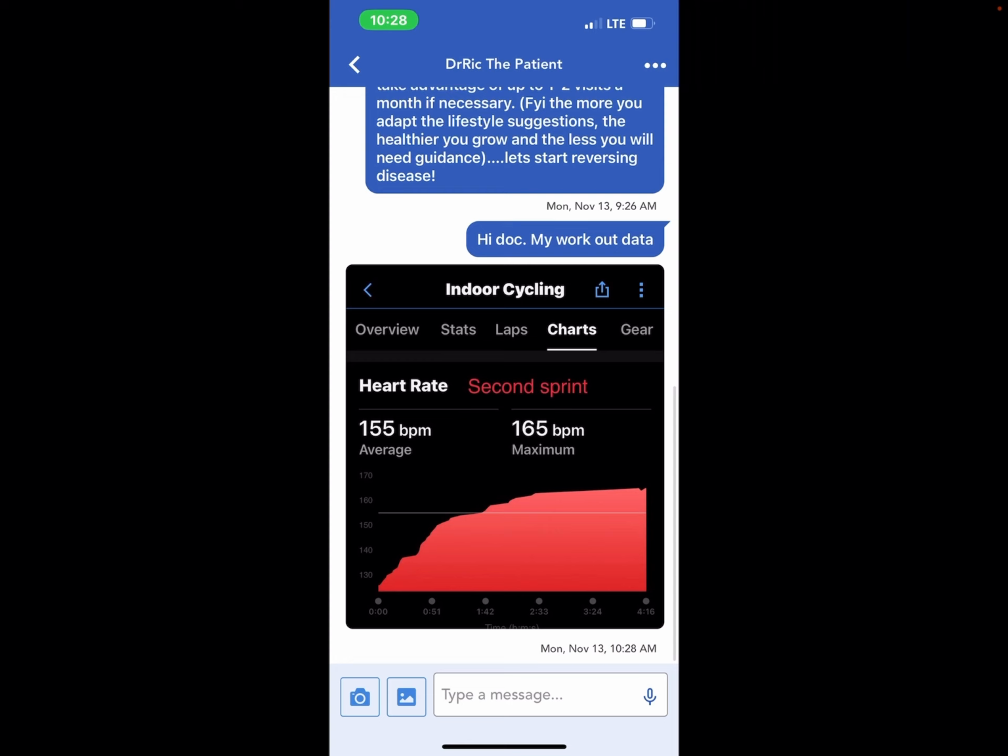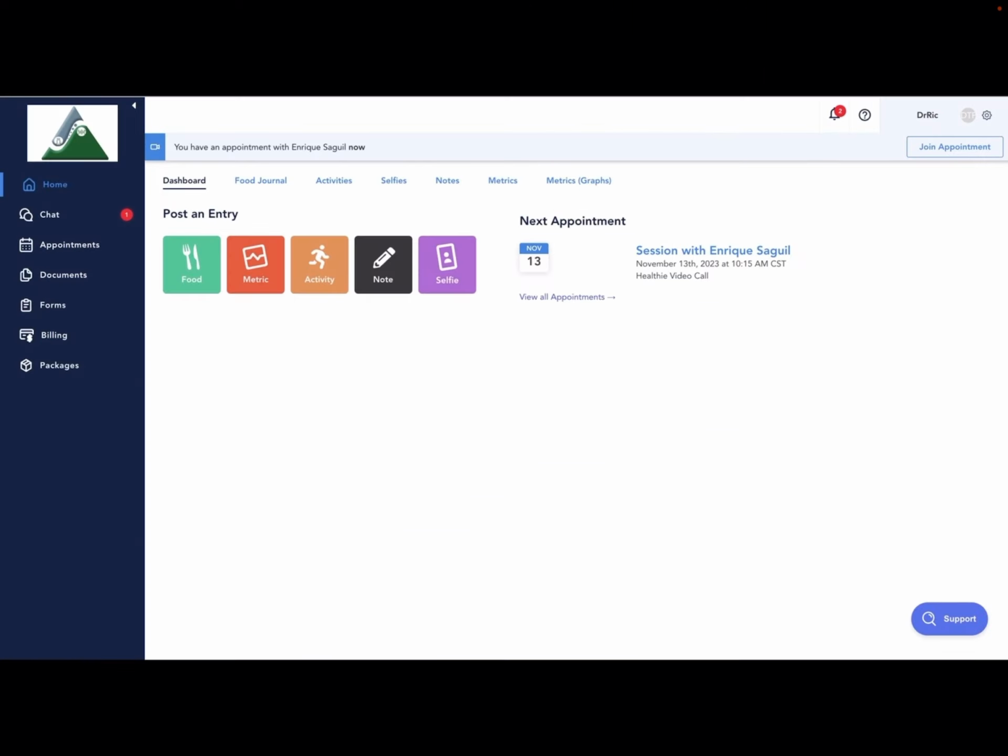I do think that whether you use a computer or whether you use the phone-based app, this should be very easy to navigate. You'll see that this is going to be your go-to dashboard. It'll give you options to chat with me, to schedule an appointment, to look for documents, or to check your billing. Above here under the dashboard, you'll see food journals, activities, selfies, notes, and I like to review with most patients food and nutrition practices, especially depending on the projects that we're working on.